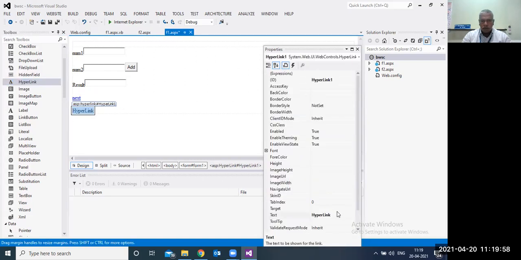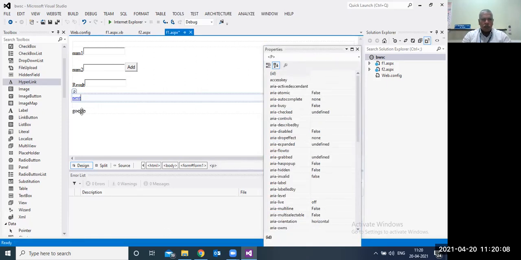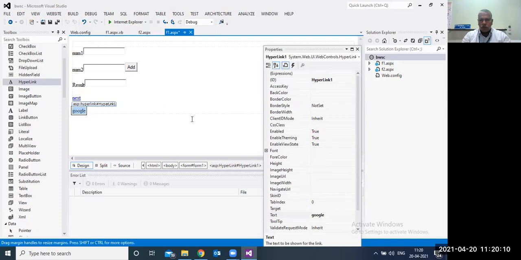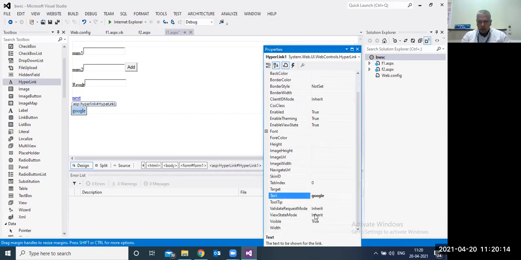Yes, I will make this. I want to hyperlink, I want to go to the website Google. If I touch the button, that has to lead to Google.